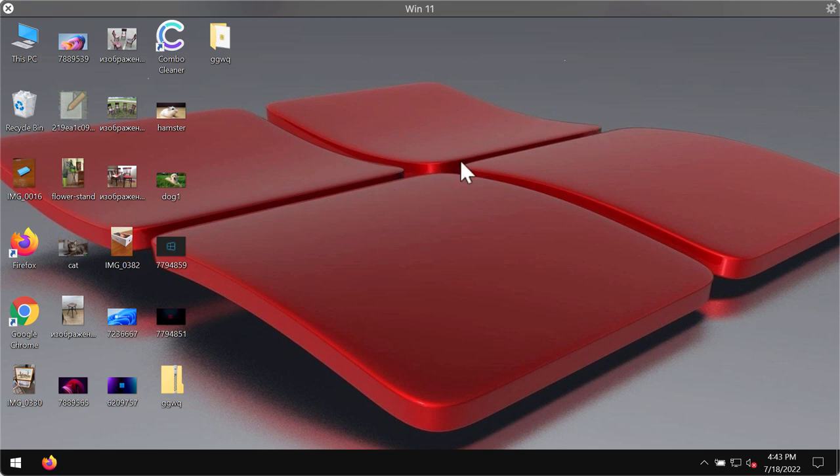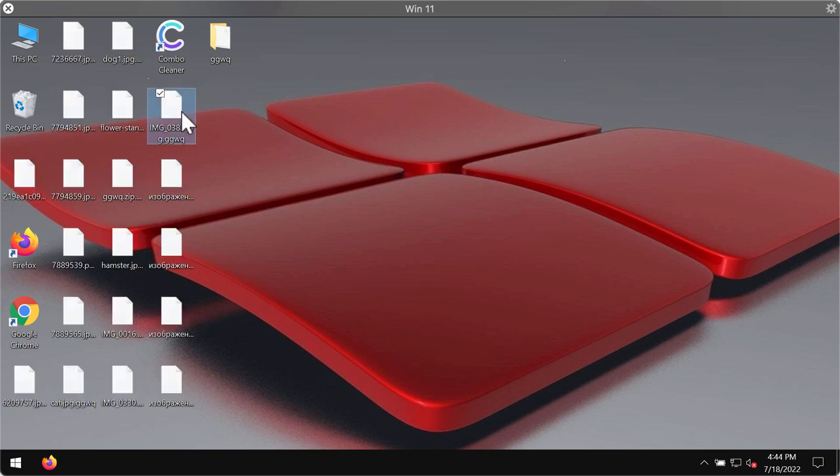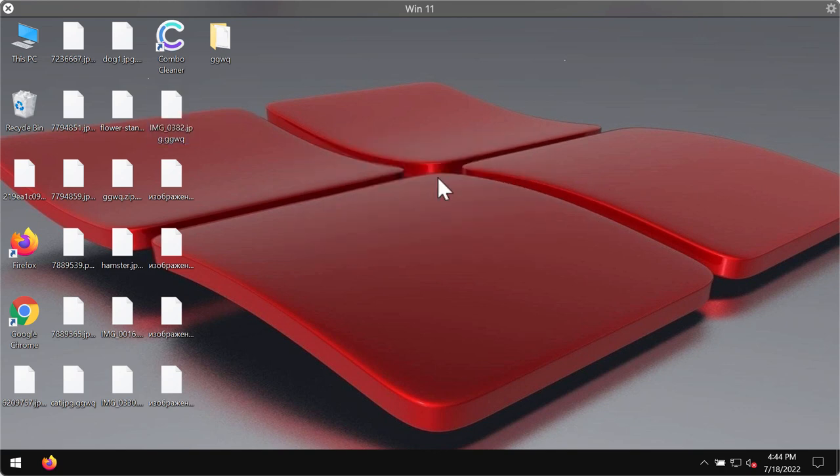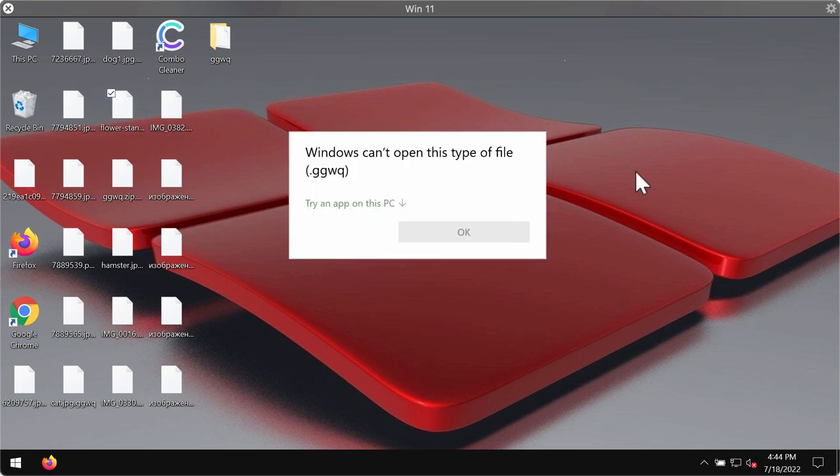Whenever people try to open the specific file, they would get a message saying that Windows cannot open this type of file with the Ggwq extension. Some people might think that removing this extension manually would fix the issue and decrypt these files, but this doesn't work either.